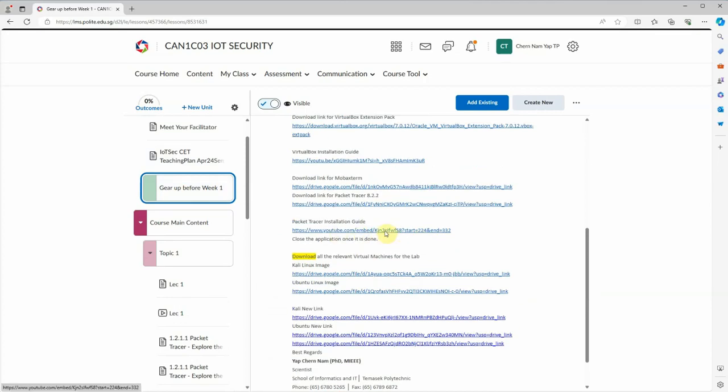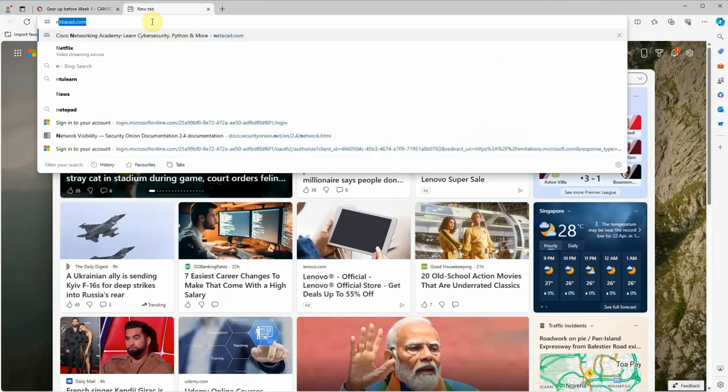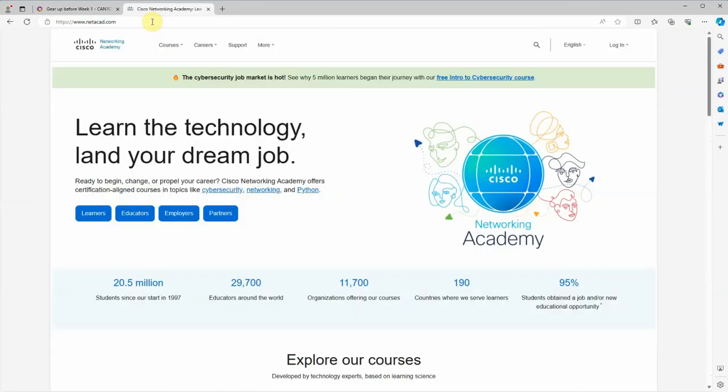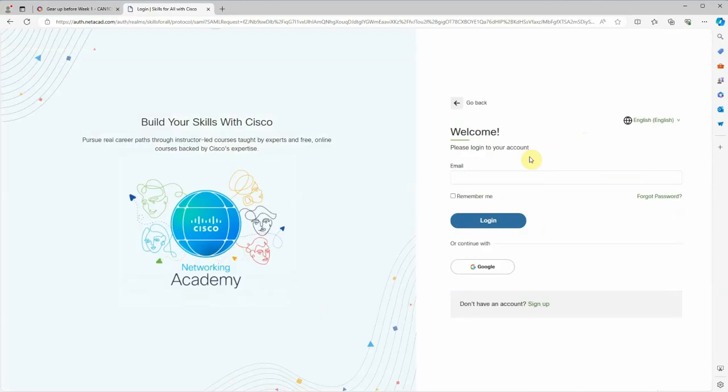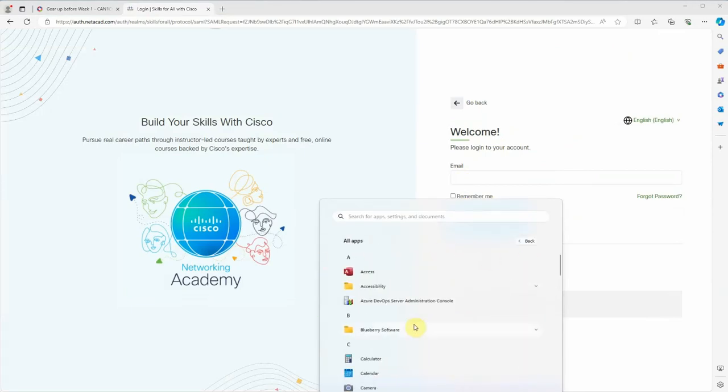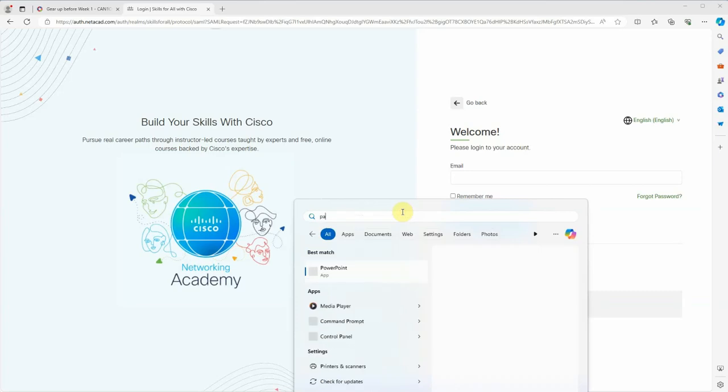After you have installed the packet tracer, the most important thing is that I've sent you an email to activate your NetAcad account. The most important thing is your NetAcad account, because you need it to log into your packet tracer. Once you have filled in the NetAcad account properly, then you can start off your packet tracer, which is here. Let me find my packet tracer.